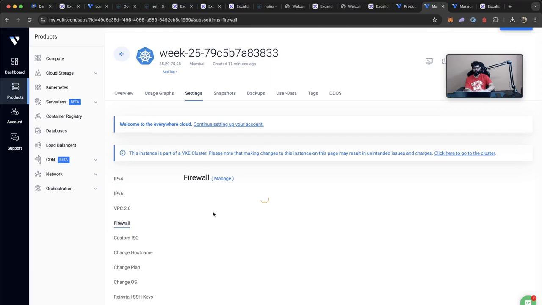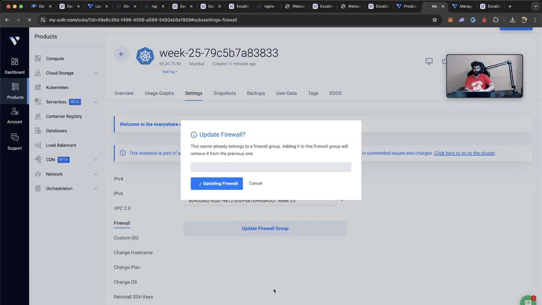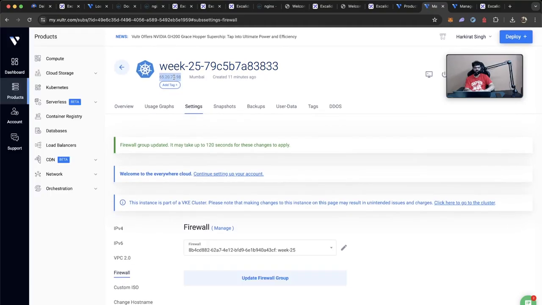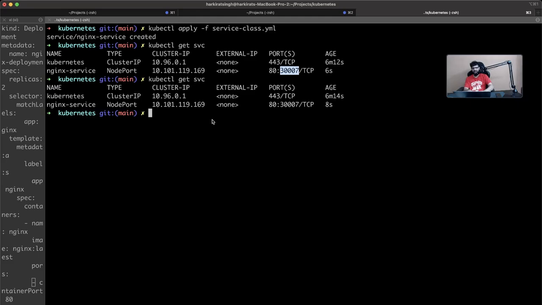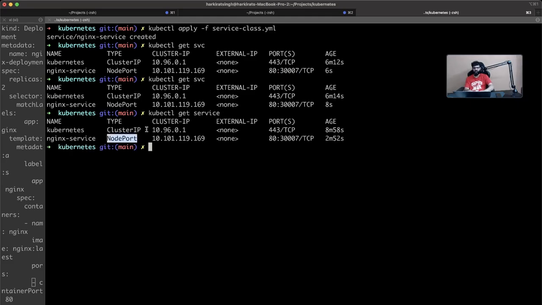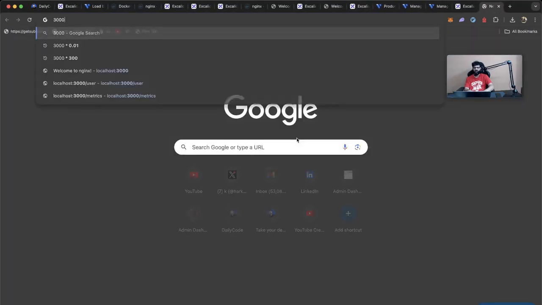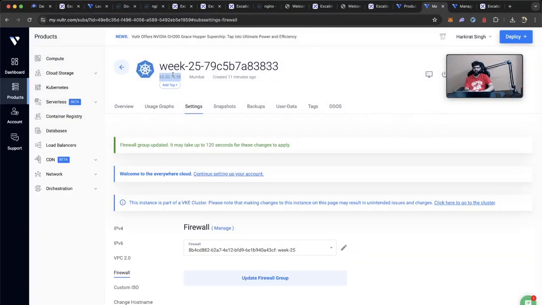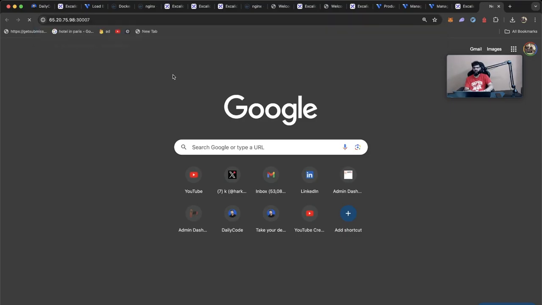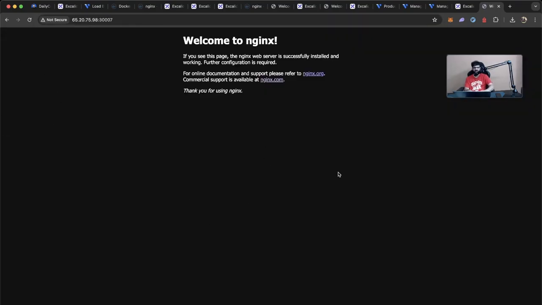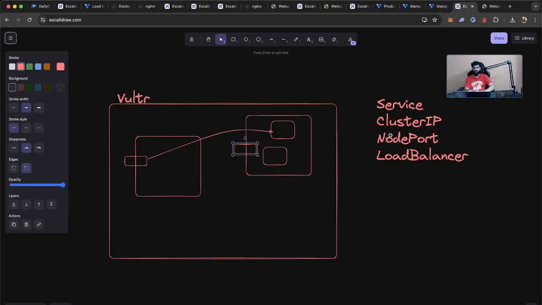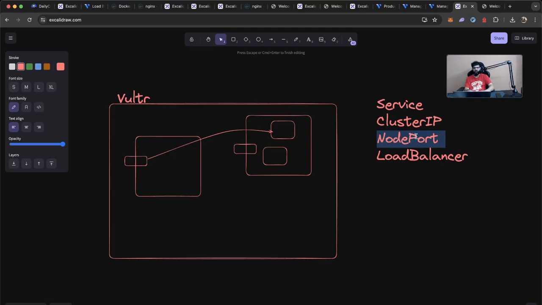And I can over here go to firewall rules and say, this one, you are going to have the week 25 firewall group. Now I've opened port 30007 on my machine, and I've also added a node port service. If I go to kubectl get service, it shows me I have a node port service running on 30007. If I go to my machine's IP:30007, I see the welcome to Nginx page. This is using the node port service, the first type of service.